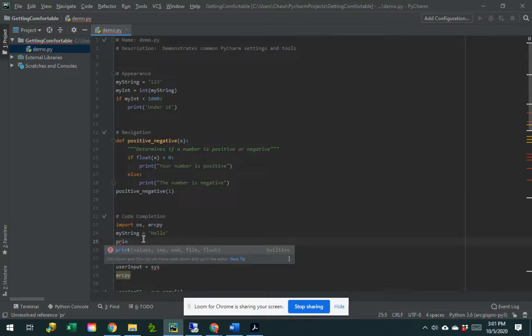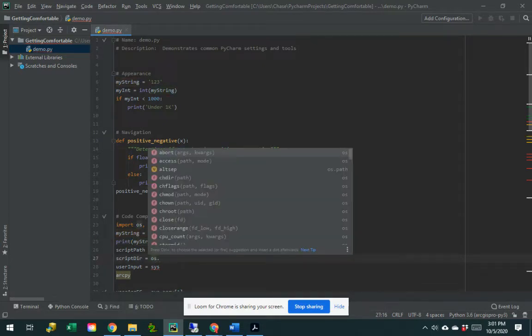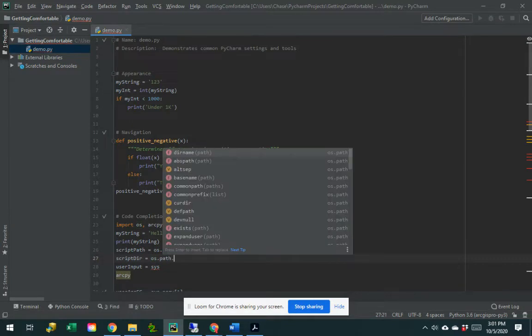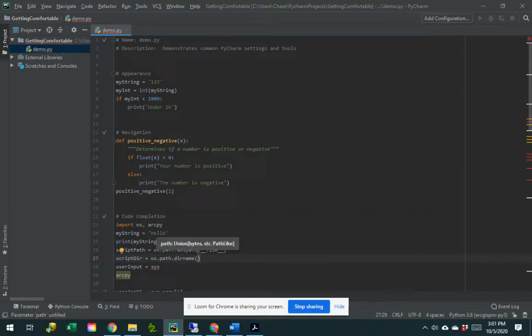PyCharm is automatically completing for the built-in function print, as well as the variable myString, which I've defined on line 24. This is really helpful so that you don't misspell variable names as you're working through your code. Notice that because I imported the OS module, I also have OS methods as code completion options. I can press enter to complete with any of the options that are given to me. Now, modules need to be imported before their methods are listed as completion options. Notice that I don't get a completion option for the sys module until I import sys.